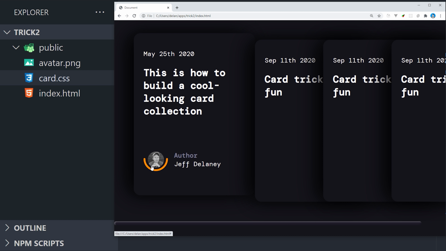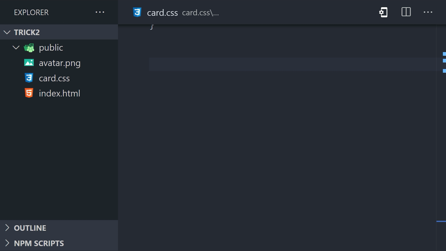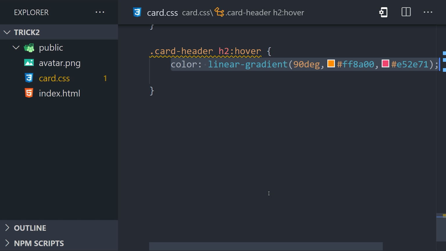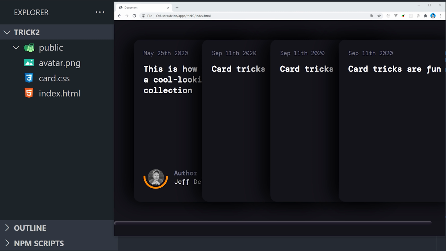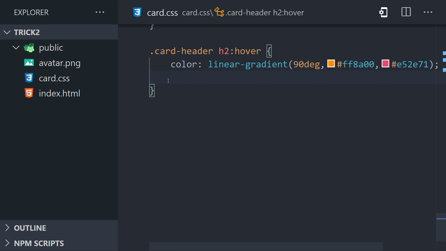That takes care of our avatar section, and now we're ready for the final trick, which answers the question, how do we apply a CSS gradient to text? Unfortunately, it's not as easy as just targeting the color property. When we try to apply a linear gradient to color, you can see that nothing happens. What we actually need to do is set the background of the element, then use the shape of the text to clip the background.